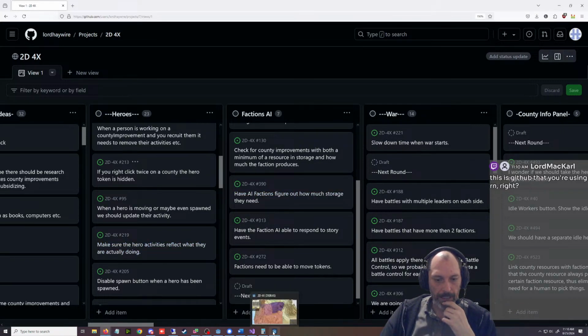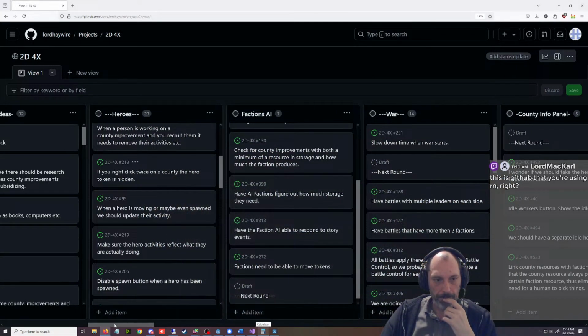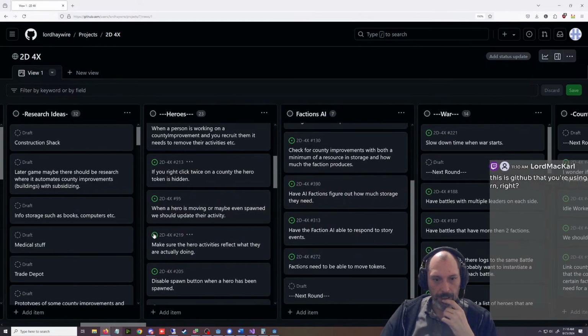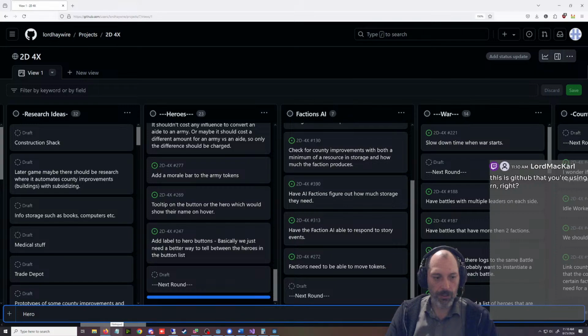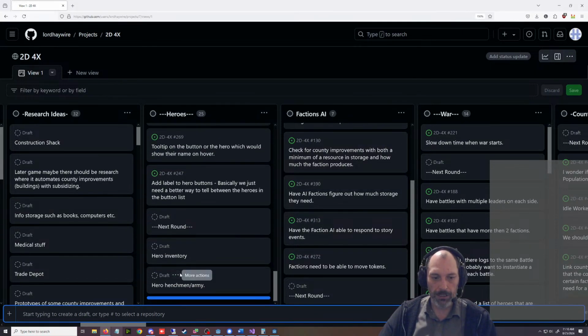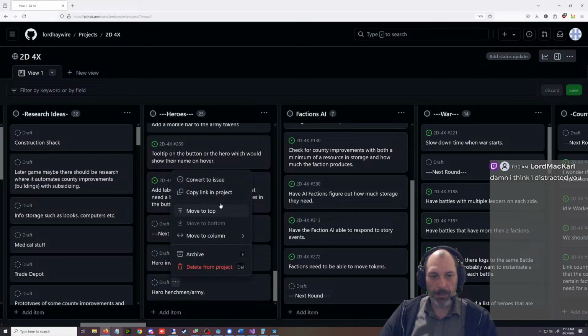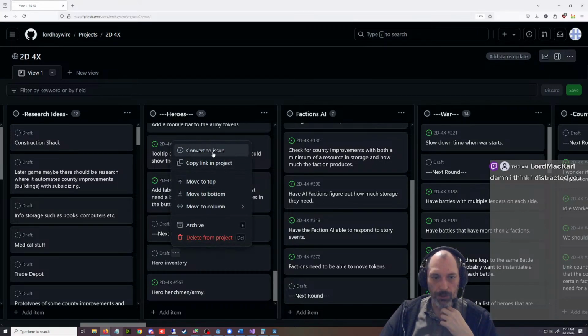So what was I going to add to this? I don't remember. We'll come back to it. Hero inventory. I don't know if that's already in there. And then we need a hero henchman army. Those are the two huge things. I want to be able to drag and drop things in there, and I don't even know how that's going to work. I'm going to have to do a tutorial on that.